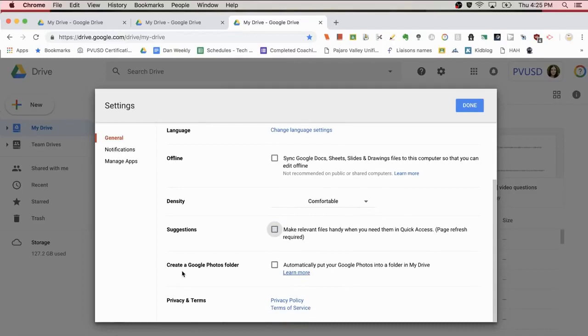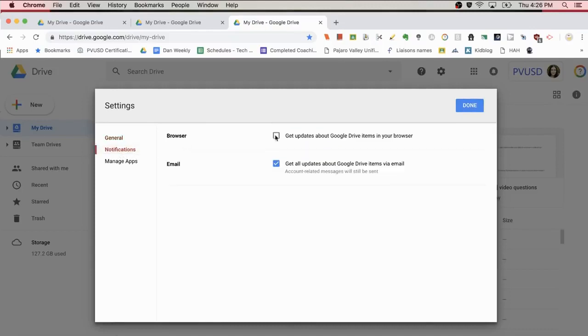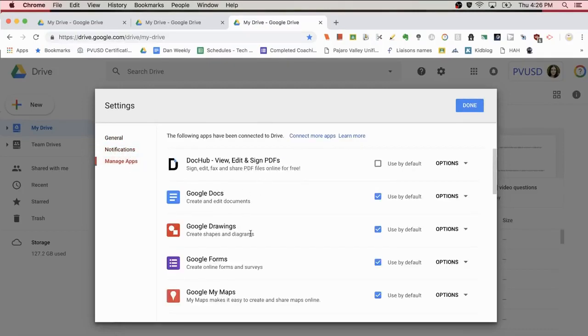Last of all, if you want any Google Photos to go to a folder in your Google Drive, you can check that box here. And then click Done. You can also manage your notifications here and manage any apps.